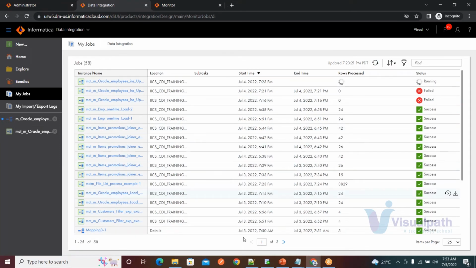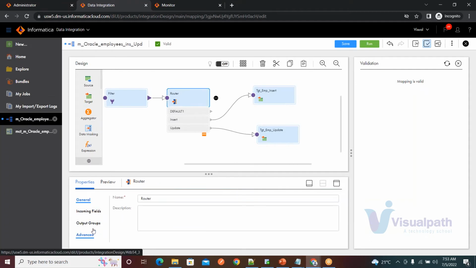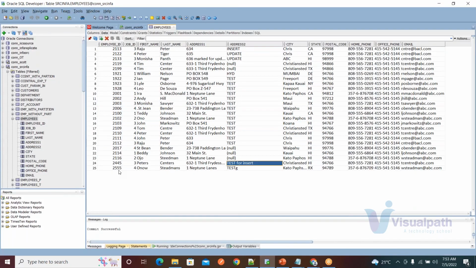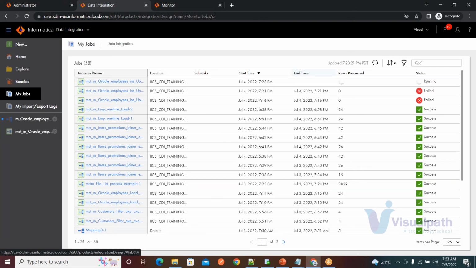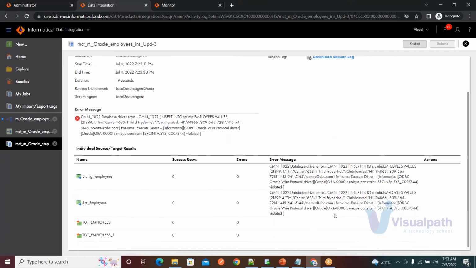See, the condition that I gave in my router was: if employee ID is null, then it should insert, which means if this employee is null, then it is supposed to insert. Okay, some mistake I'm doing somewhere. What happened? So in the, yeah, just a minute.